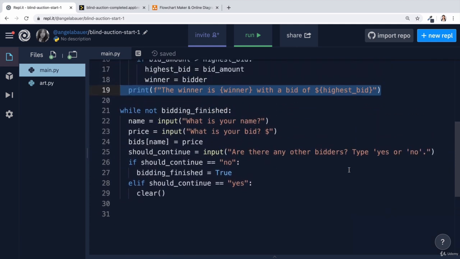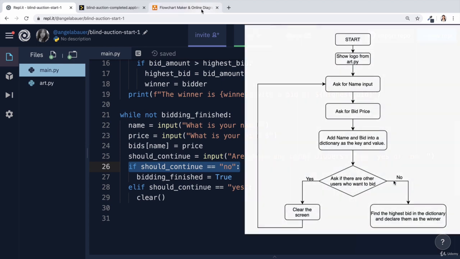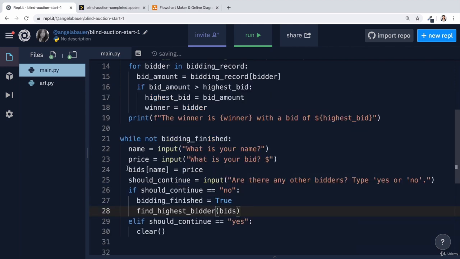So down here, when should continue is no, going down this path, we can now print and declare the winner. In addition to saying that bidding finished is true, we're also going to call that function find highest bidder and pass in all of the bids that we have been keeping track of over here.